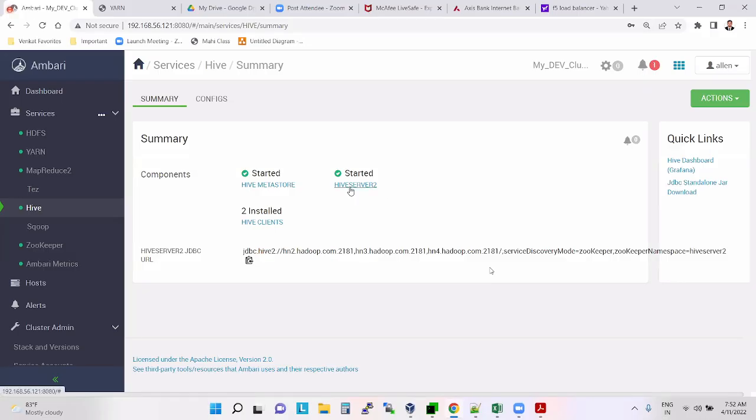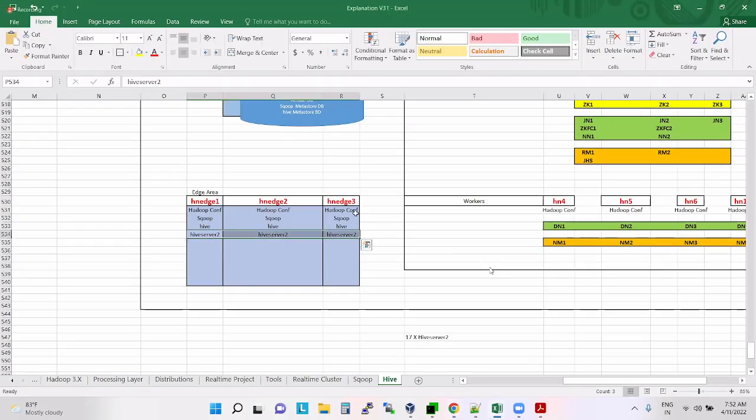So like this you can install. You can see all 21 edge nodes; I selected 17 edge nodes and I added one Hive server 2. Are all Hive server 2s connected to the load balancer, right? Yes, sir. All Hive server 2s are connected to the load balancer.